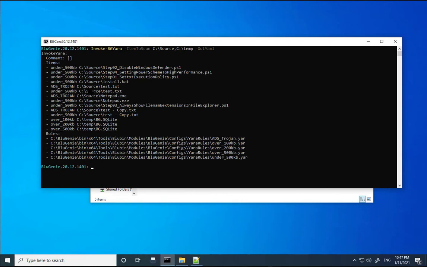Here you can see csource test.txt had an ADS Trojan for the copy of that file picked up, and another one that we see right here, csource notepad.exe. So what we can tell is someone or something was trying to take this test.txt and convert it to look like notepad.exe, and it was still picked up because of its hash information.